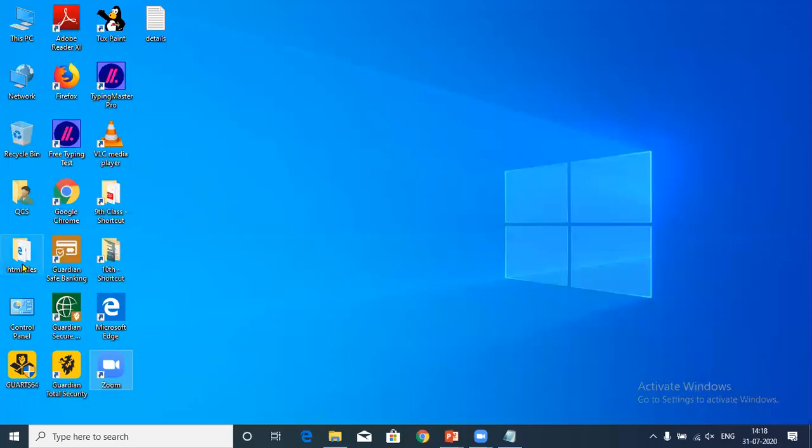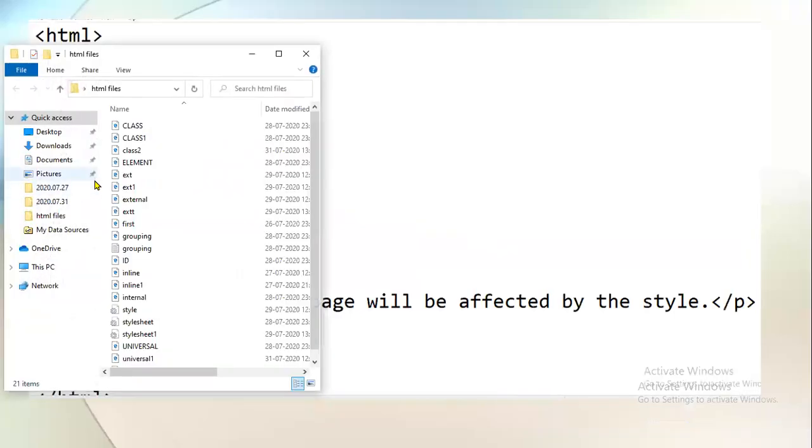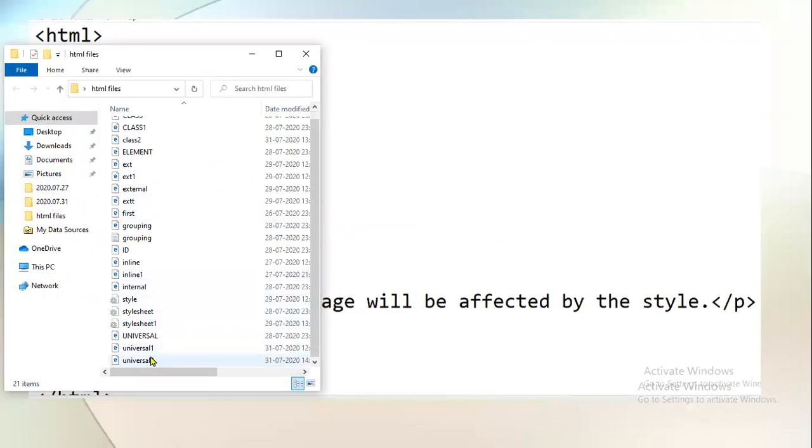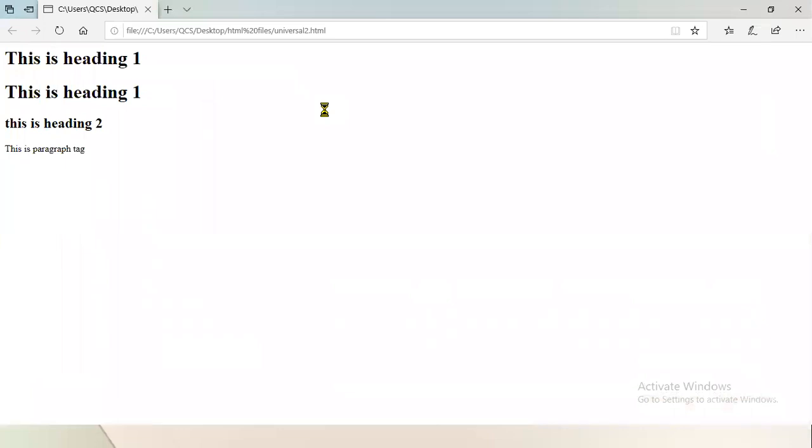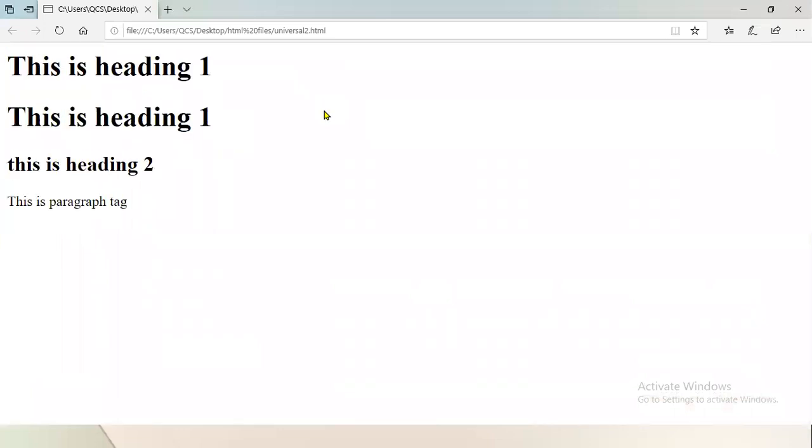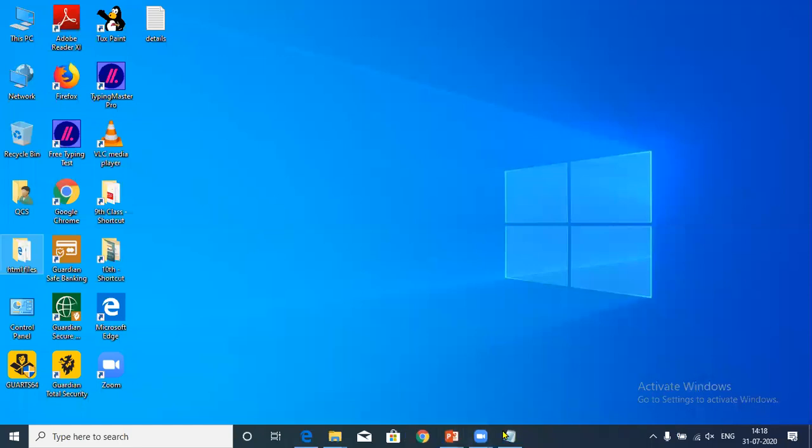Let me open that folder. This is my folder, HTML files. I'm opening it. Under this, my file is universal2. This is my file name, so I'm going to open it. Here you can see this is the output of my file. Right now there is no formatting. Now we are going to define the formatting.